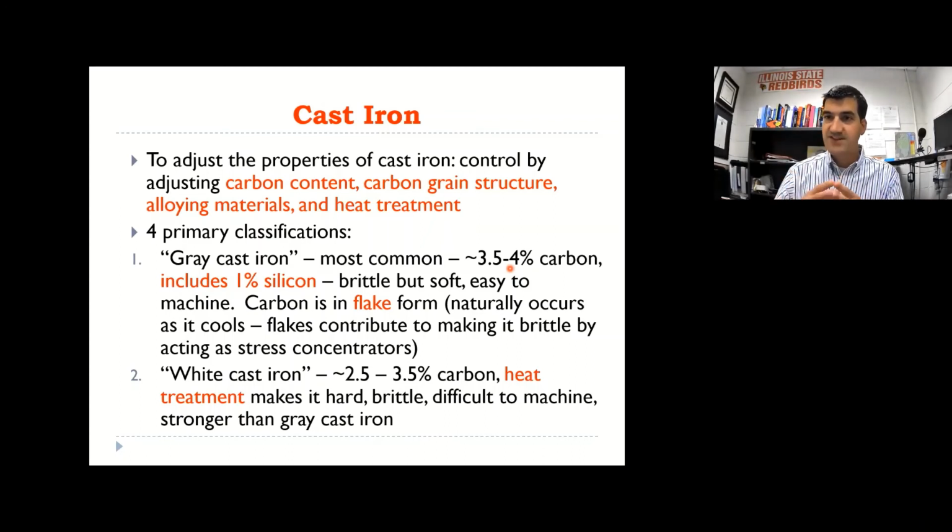And those flakes have lots of sharp edges that have a tendency to form cracks that serve as a great starting point for cracks to form in the material, and it contributes to higher stress in the material around those flakes and in the vicinity of those cracks.